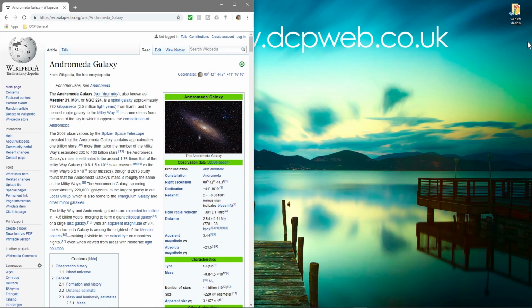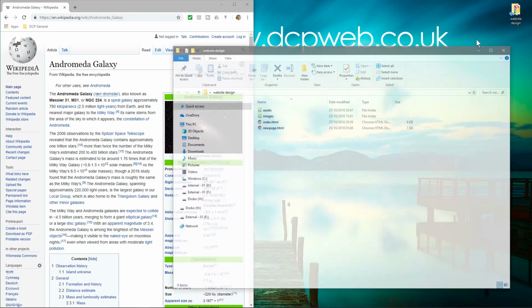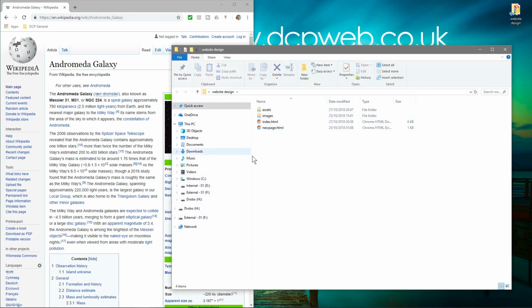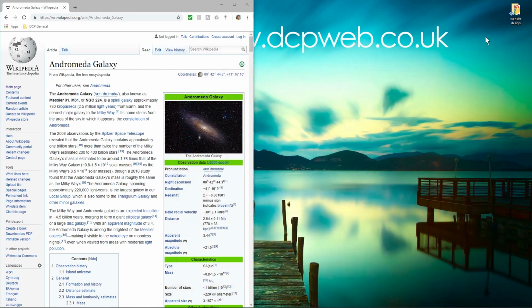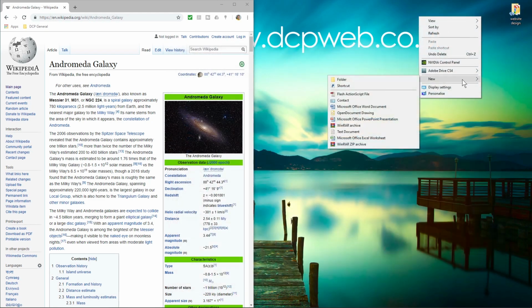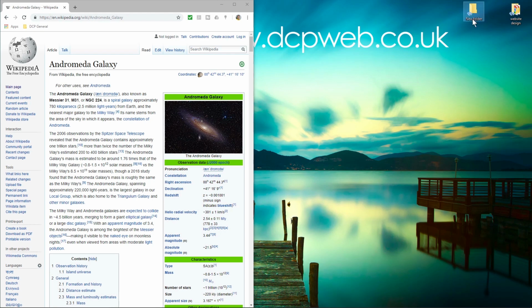web page. So we've got a folder on our desktop called website design, and inside that we've got our existing files that we used in the previous tutorial. And we want to create a new directory, and we'll call that new directory website projects. Let's call it website projects, and we'll drag and drop this folder into here.